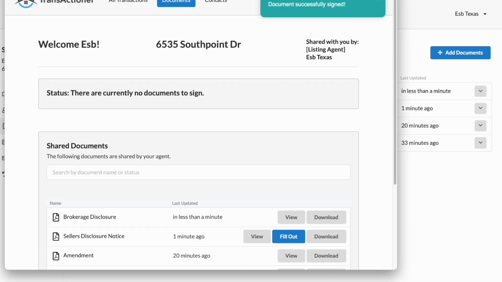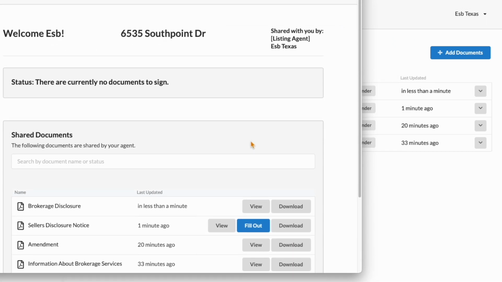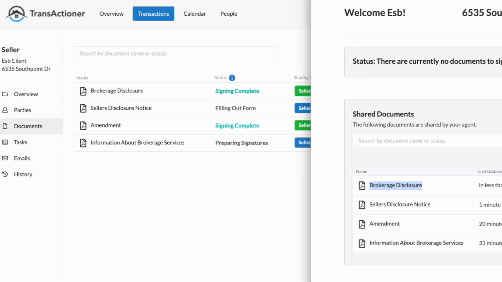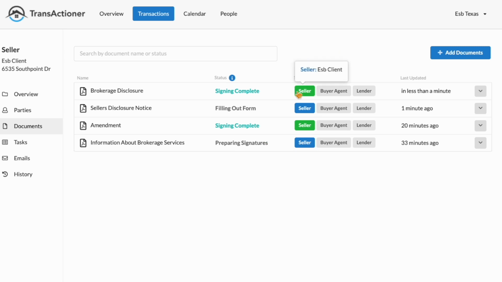And what happens for the client, the brokerage disclosure will now show up in my shared documents at the bottom because I don't need to sign it anymore, but I can still view and download. Now what's really cool too is in real time, as the agent, when the seller signed, I get to see that the seller signed the document and their button turned green.